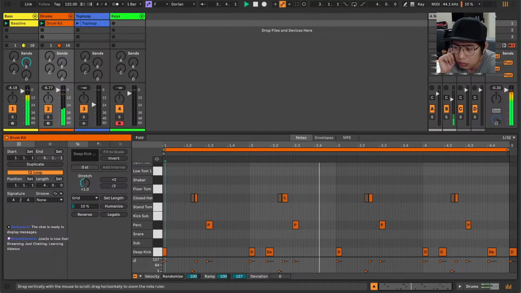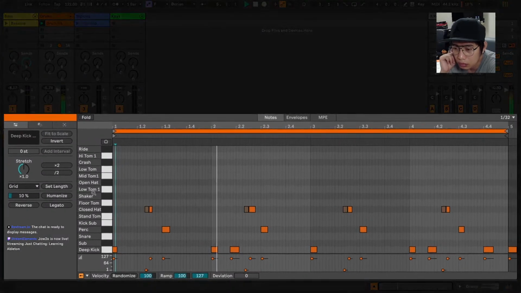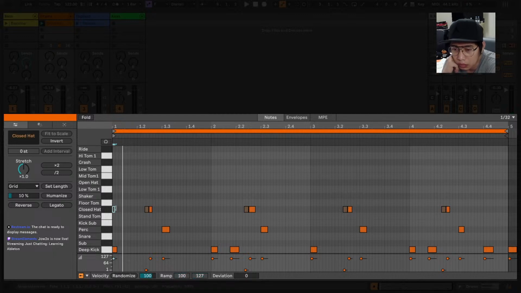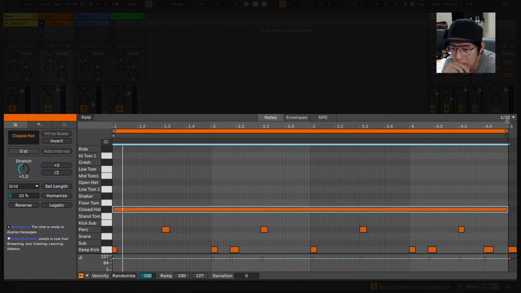In this clip, I have a drum loop that I would like to work on. First, I'm going to draw one long note onto the hi-hat pad, and then hit Command-E on a Mac or Control-E on Windows and slice the long note to the current grid setting.